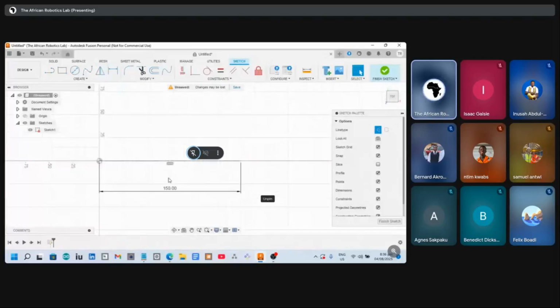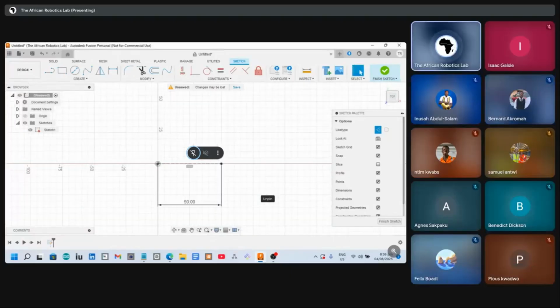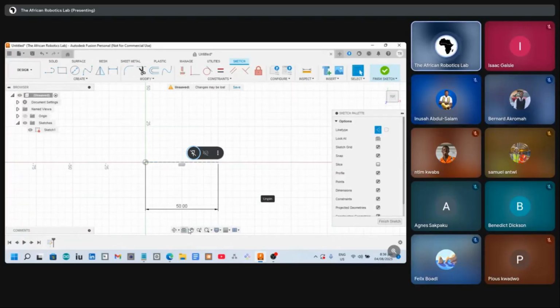I think 150 millimeters is too much. So let's reduce it to, let's say, 50 millimeters. Yeah, 50 millimeters is fine. So let's go for 50 millimeters. That is the dimension of our line. We can bring it closer to the line. Great, all right, that's fine.